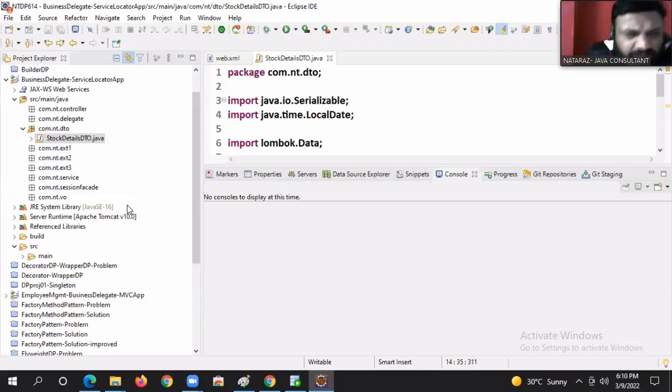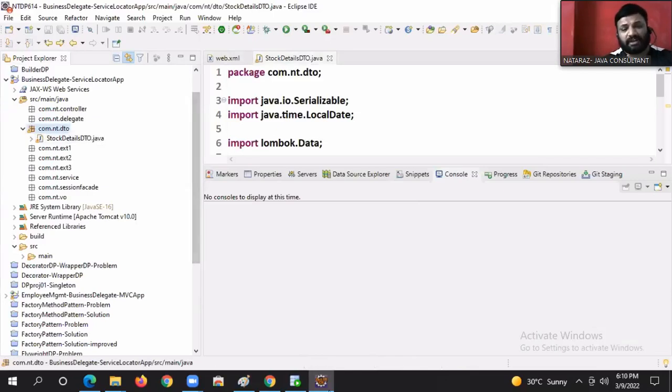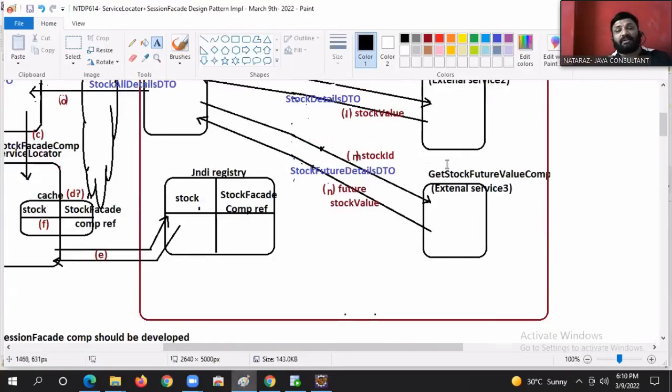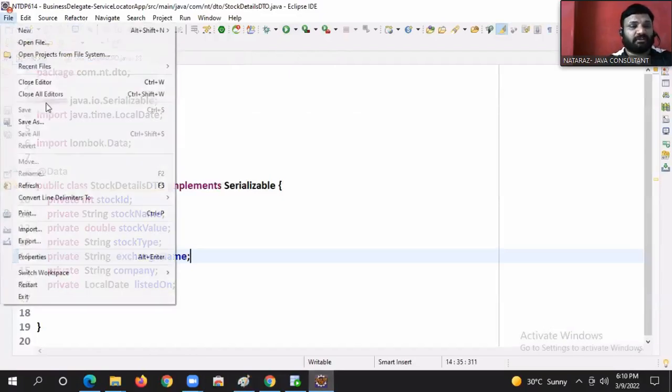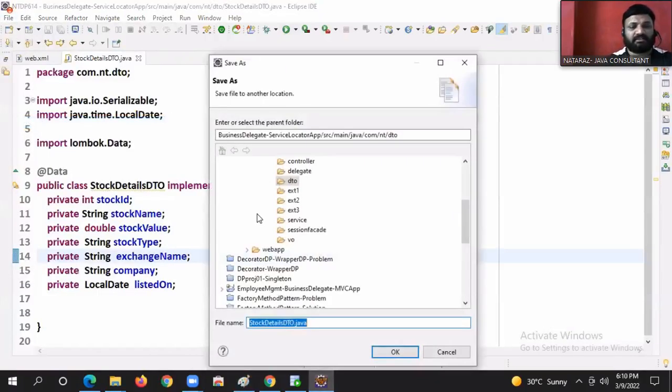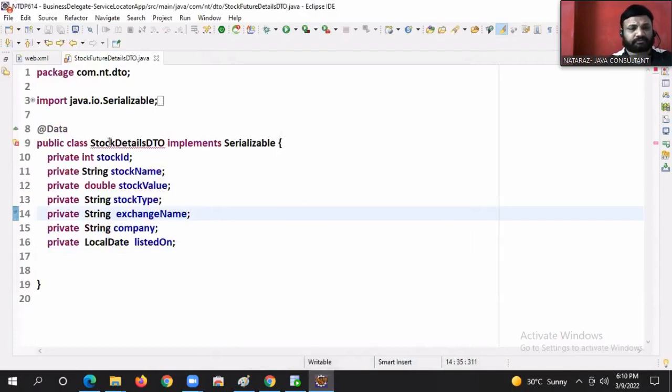Here is our exchange name, guys. This is the one DTO. What is another one? Stock future details DTO. File, save as stock future details DTO, guys.